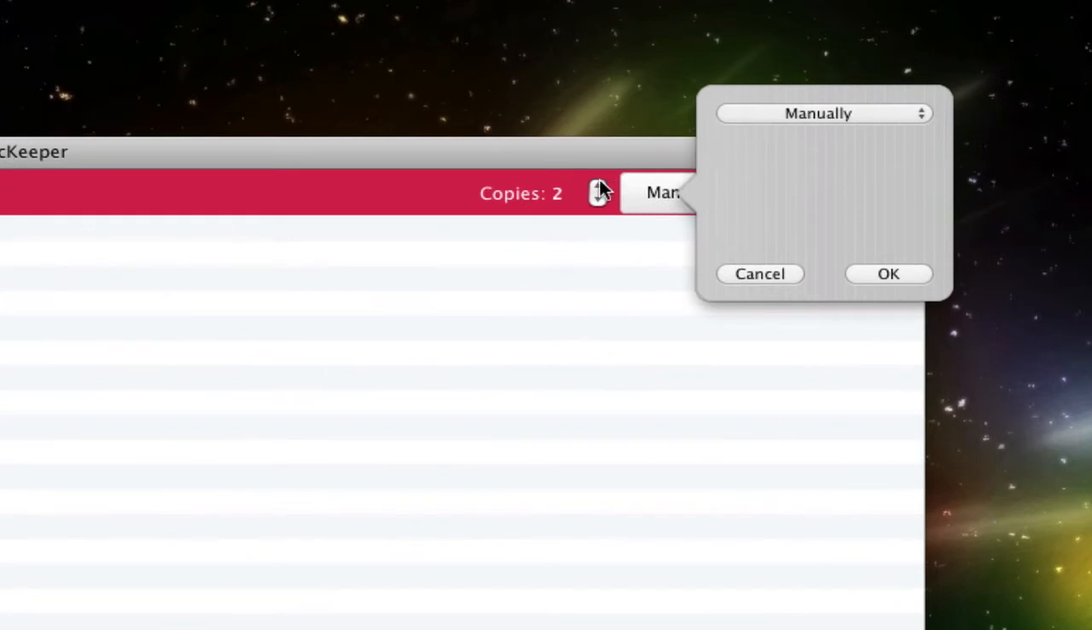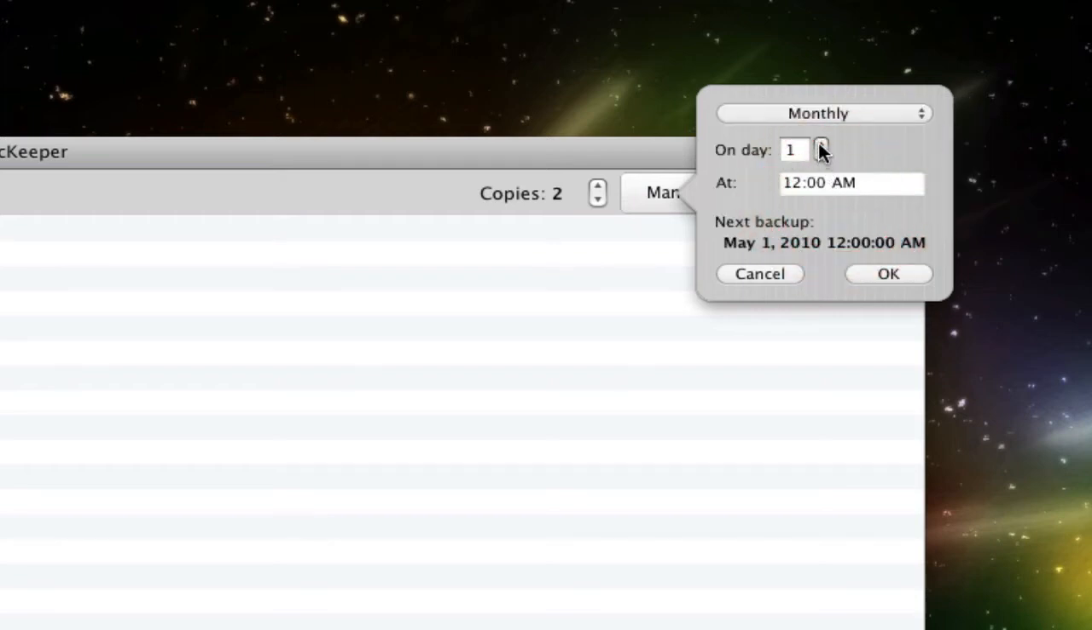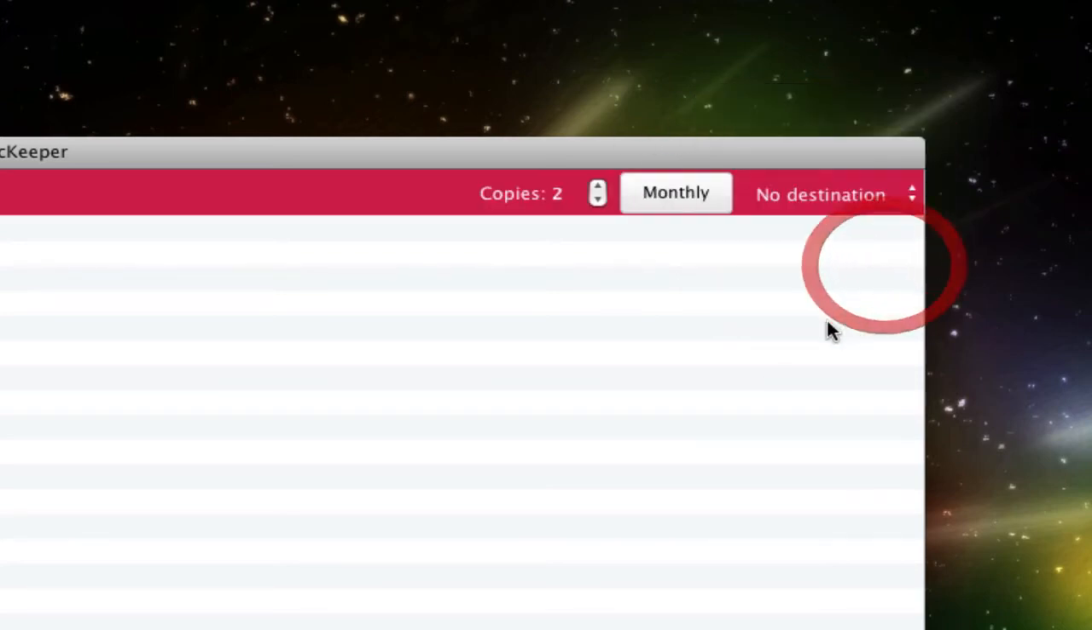So then you want to have when you want to do the backup. So you can do it manually, so basically backup only when you want to. Or you can set it up for hourly, daily, weekly, or monthly. So for example, monthly, and you want to do it on the 15th of the month. So you change this to 15th, and then you want to change the time. You can all set that up really precisely.